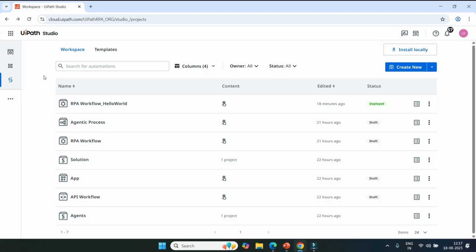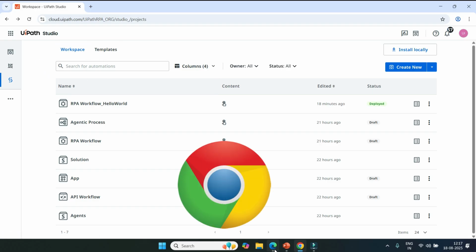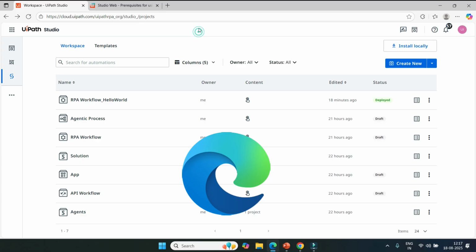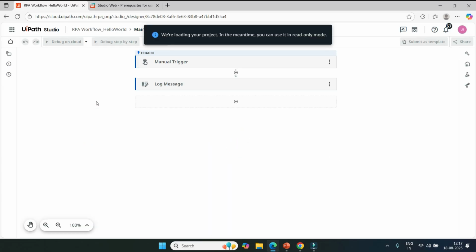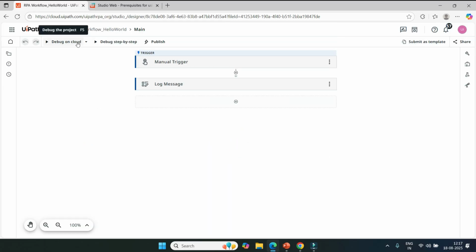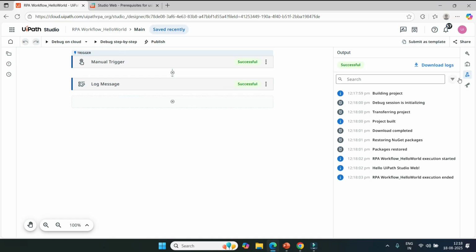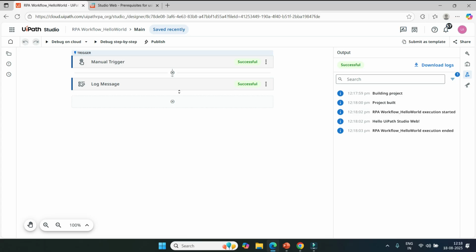So why? Because this is happening due to the browser, because I am using Google Chrome. If I move to Microsoft Edge and open the same project here, you see I'm able to debug this project. This is not disabled, this is enabled for me. Let me try running the project which we created in the previous video. We can easily run that project.